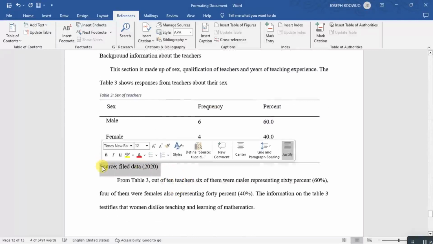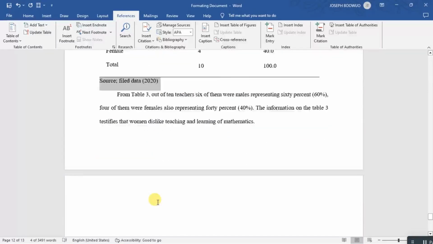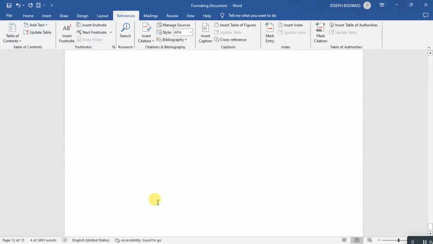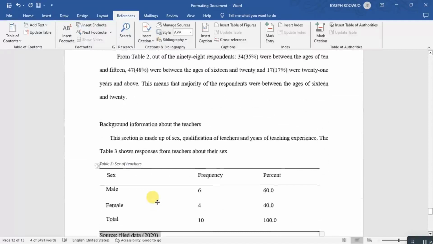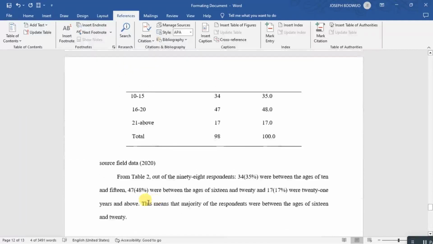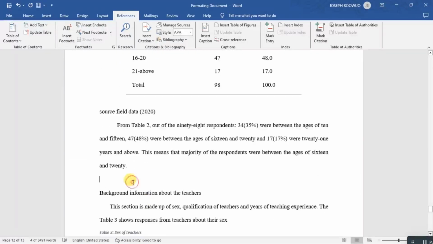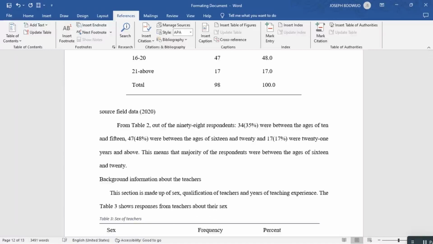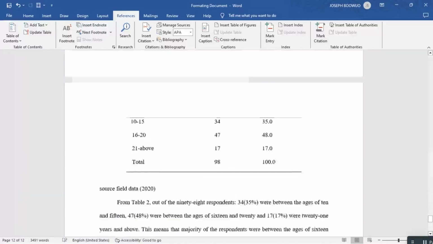For the source, you will need to type it inside. There's a way of doing that one also, but you will need to type it inside. Now this is the end of your formatting. Now the other part of the formatting may be your line spacing, the paragraphing you put here, and all that.